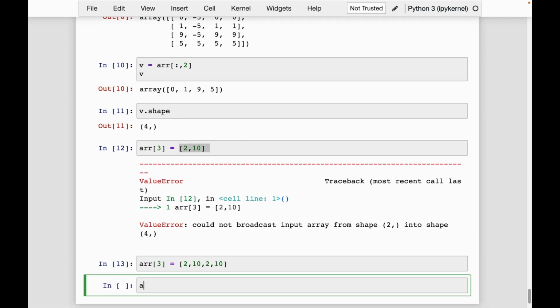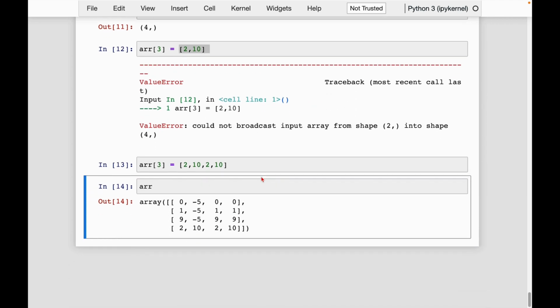And then there's no error, so let's take a look at ARR. And now we can see here this last row got changed to 2, 10, 2, 10.